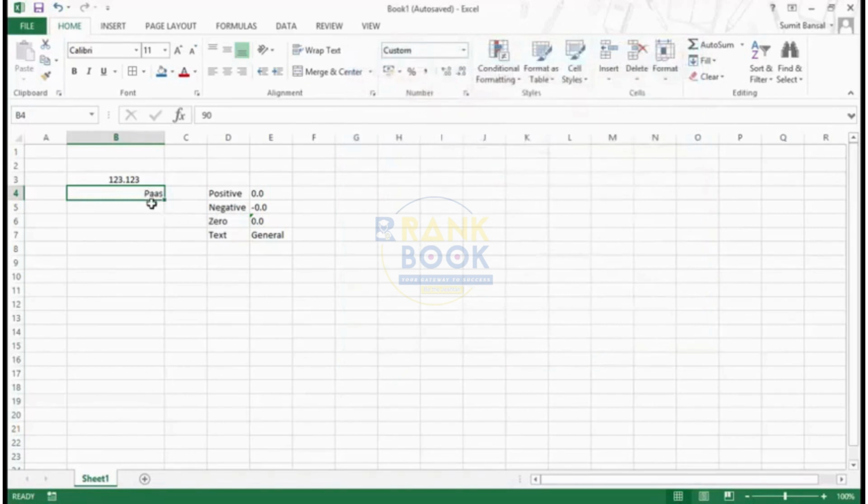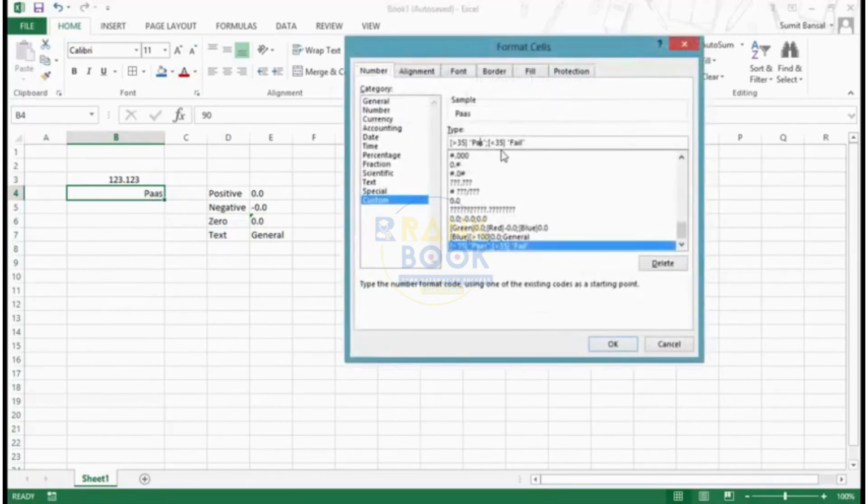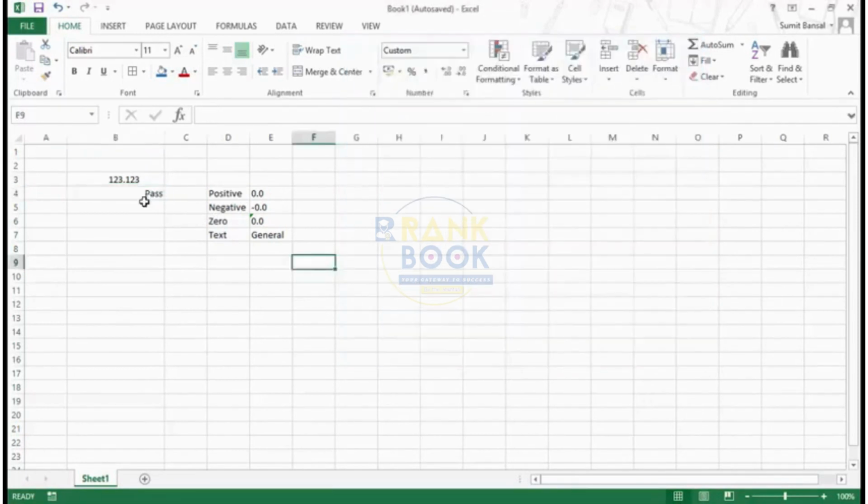And when I click OK, it says pass. Now do not be fooled by the fact, oh, I'm so sorry, the spelling again, my mistake, is wrong. So do not be fooled by the fact that this is text. This is still a number at the back end. If you click on the formula bar, you can still see that this is a number. Now let me change this value to 25, and as soon as I click enter, it shows fail, because this is the format that is applied when the marks is less than 35. So this is how you can play around with custom number formatting.